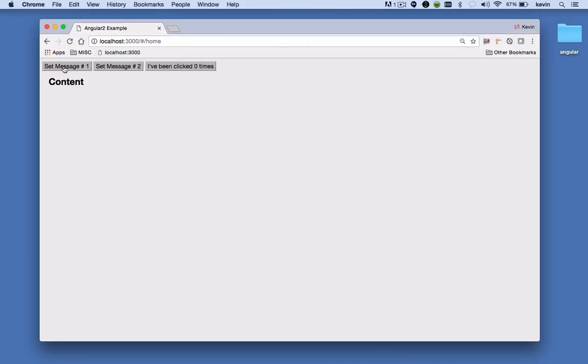So when I click button number 1, it sets the content to this is message1. When I click button number 2, it sets the content to this is message number 2. And when I click this button, its text changes. I've been clicked however many times it's been clicked times. So why are these things happening here?